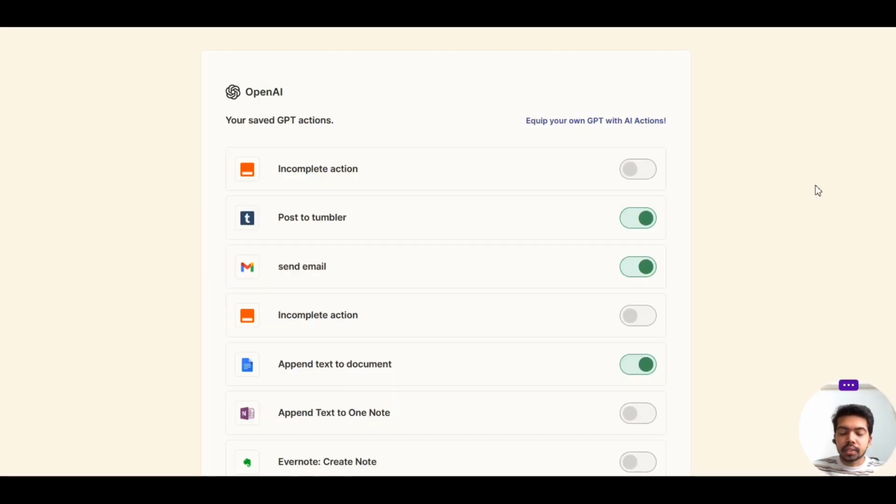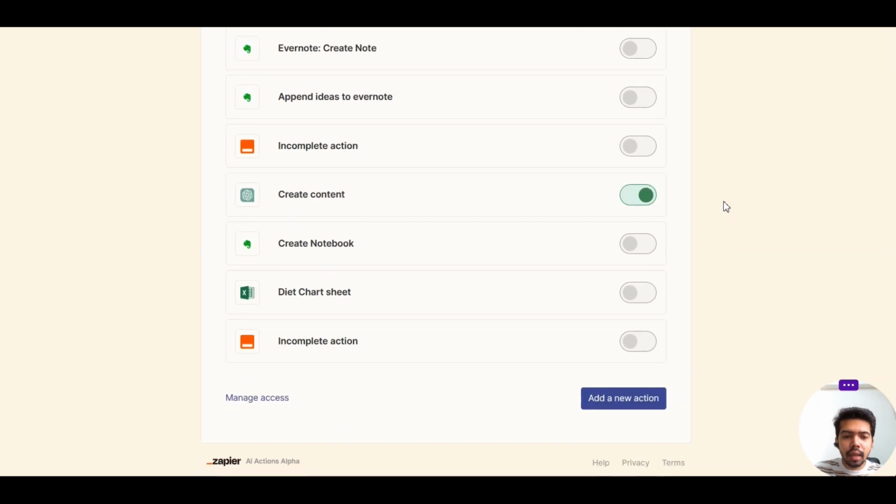You click on the Zapier actions here, and we come to this page. These are the actions which I have already created and am using for my own purpose, and you can create your own actions. The three actions we are going to use for this video are append text to document. The text which has been generated is going to be appended into our Google Documents, and then we are going to use send email, and this document will be sent as an email to our team, and then we are going to post that complete content which has been created to Tumblr. So these are the three actions we are going to use.